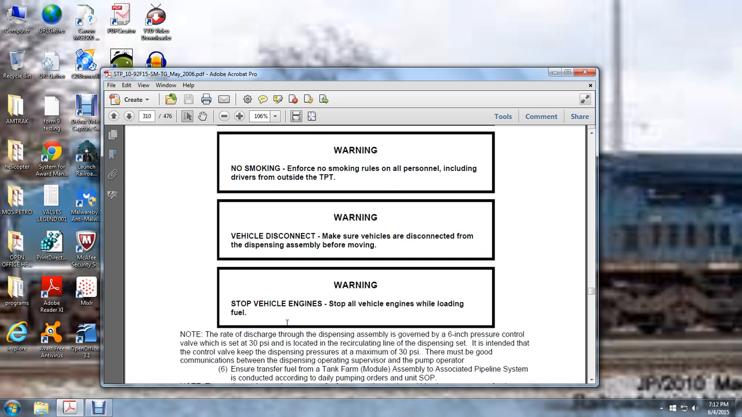Note: the rate of discharge from the dispensing assembly is governed by the 6-inch pressure control valve, which is 30 psi, located in the recirculating line of the dispensing set. It is intended that the dispensing pressure control valve is at a maximum of 30 psi. There must be good communication between the dispensing operating supervisor and the pump operator.